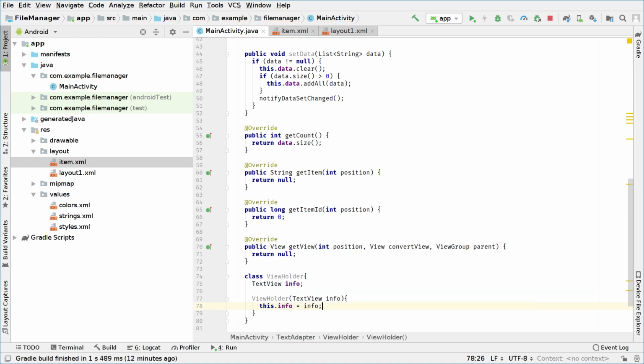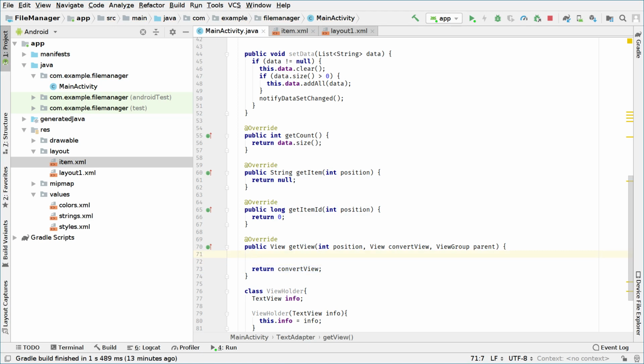Now we can go to our get view, and instead of returning null, we will return, of course, the view. In this case, the view we return will be called convert view, as it is passed with the parameter. And inside this, we will first check if convert view is null.